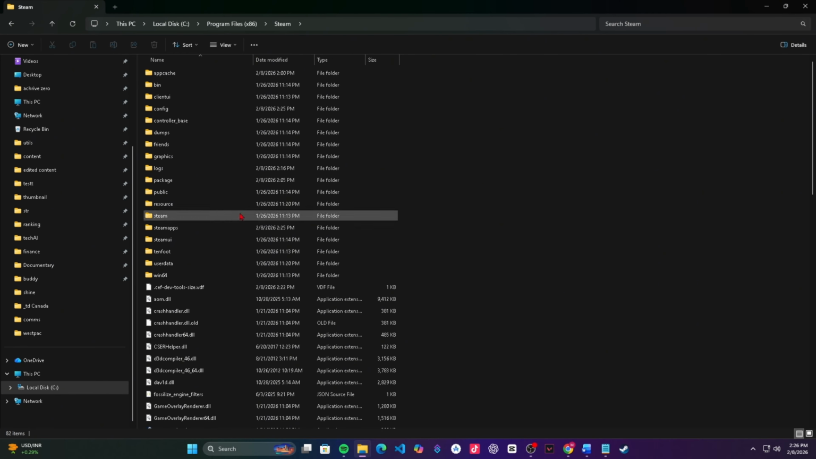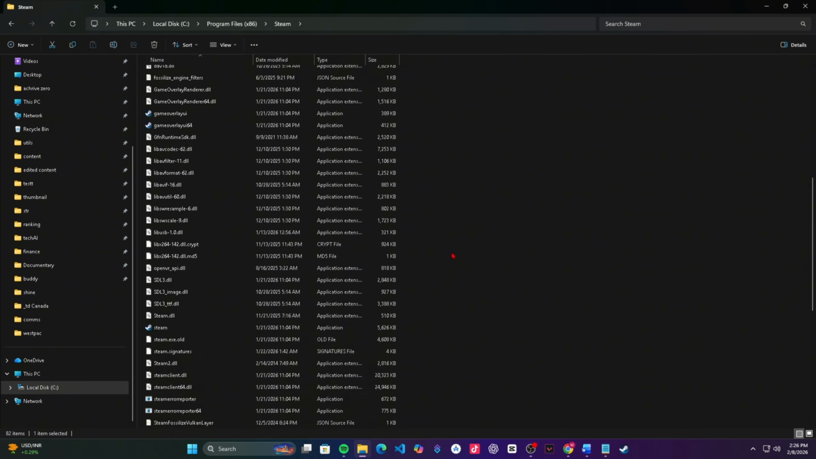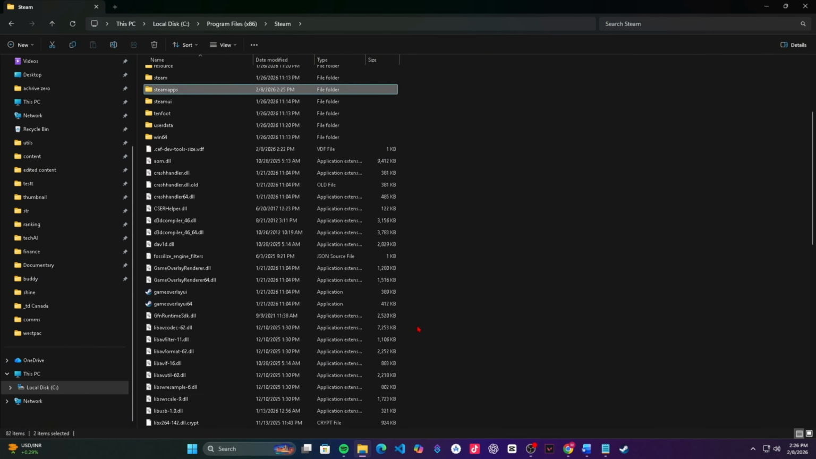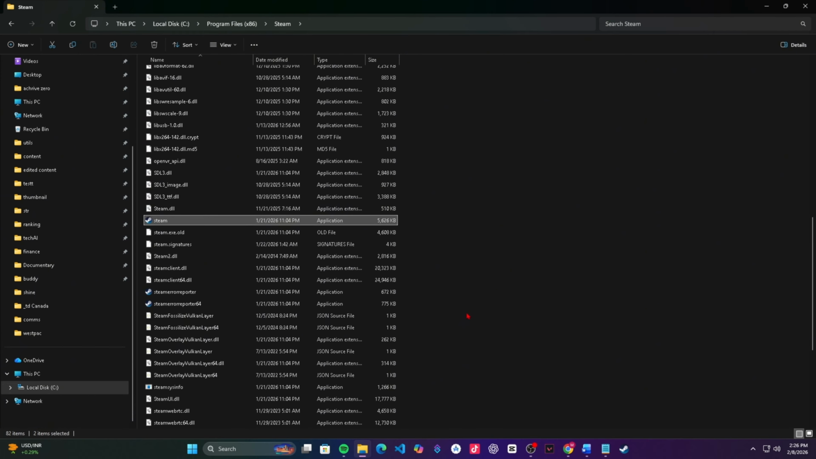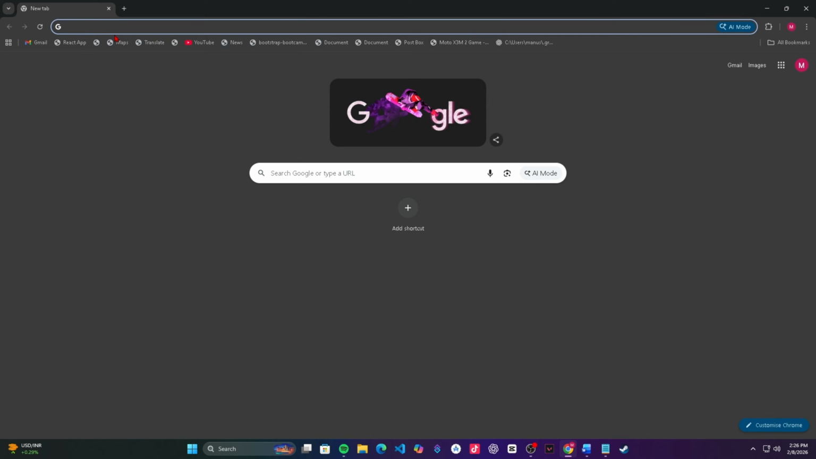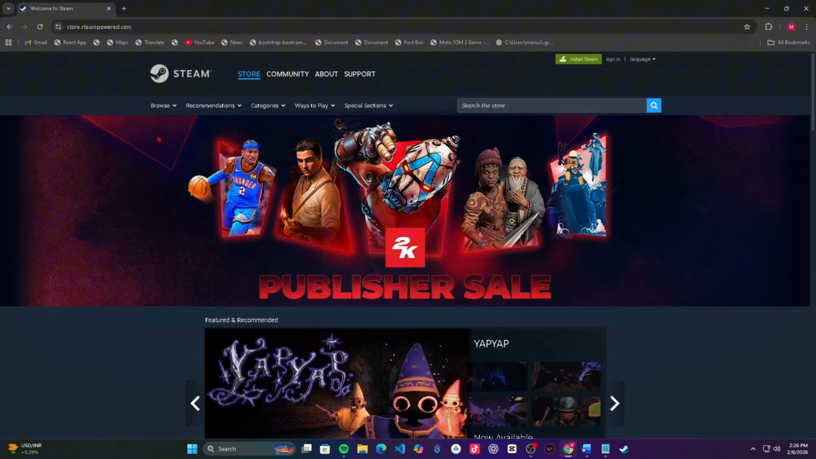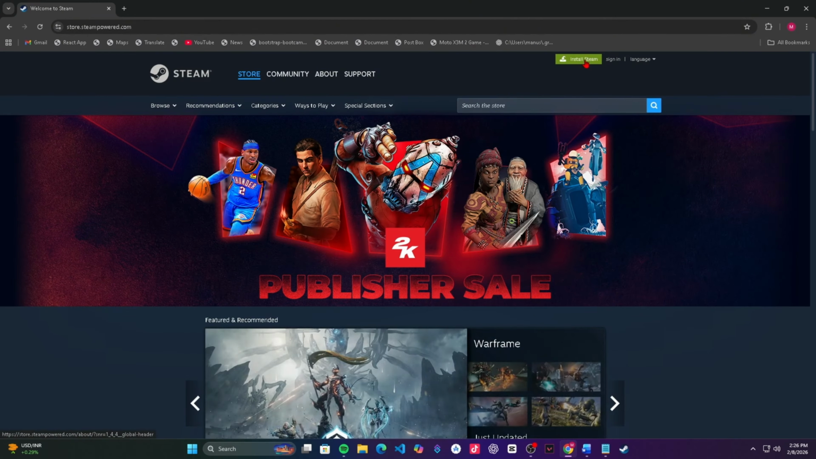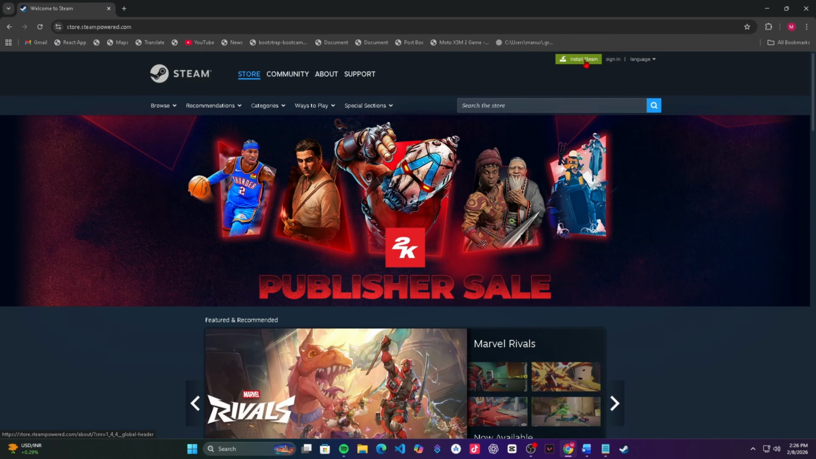Inside the Steam folder, delete everything except the Steam Apps folder and Steam.exe. This keeps all installed games safe. Next, download the latest Steam installer from the official Steam website. Run the installer and install Steam in the same folder location.